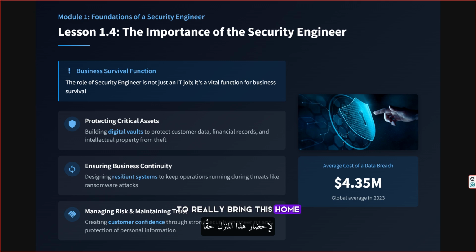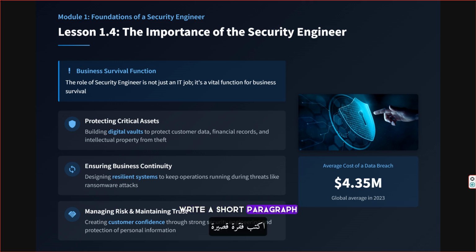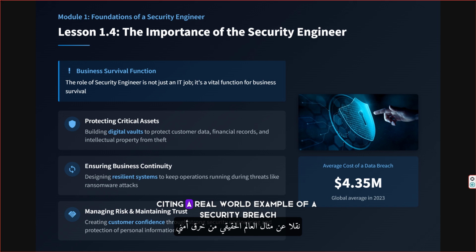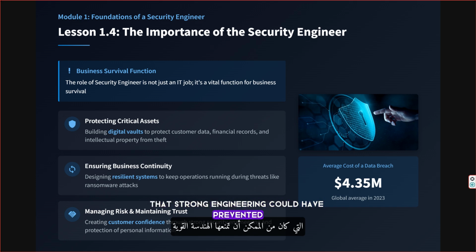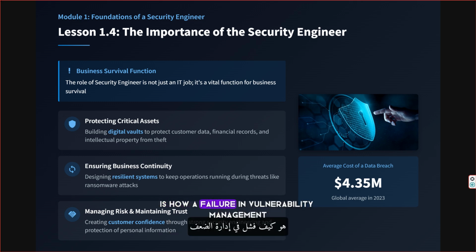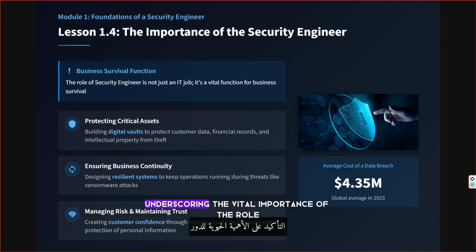To really bring this home, here's a chance to connect these concepts to the real world. Here is your activity. Write a short paragraph explaining the importance of a security engineer, citing a real-world example of a security breach that strong engineering could have prevented. When you do this, you might cite the Equifax breach. What this reveals is how a failure in vulnerability management, a core engineering task, can have catastrophic consequences, underscoring the vital importance of the role.